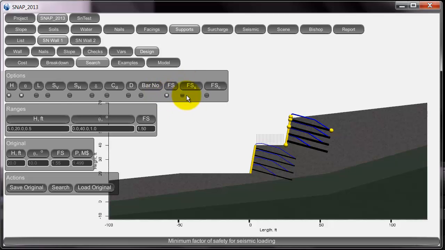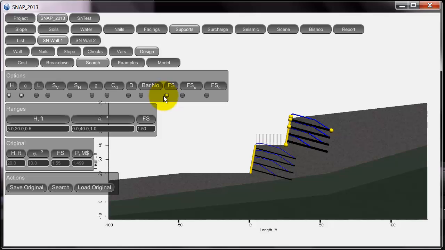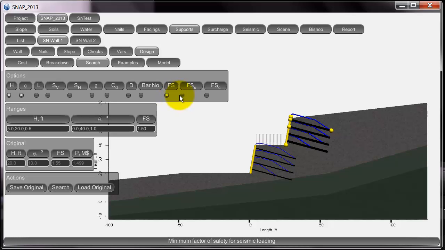If you pick one that's not the most critical, like if we designed it for a factor of safety for seismic of 1.1, it probably would fail in the static case if we didn't include that. So that's why it's good to include all 3, if you want to make sure. Otherwise you can just include 1 and then run the report and make sure that everything passed. If it didn't, you can come back here and include both static and seismic.